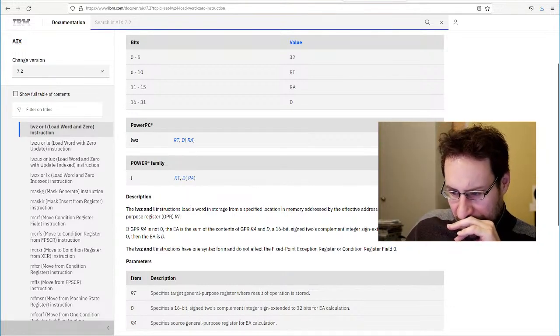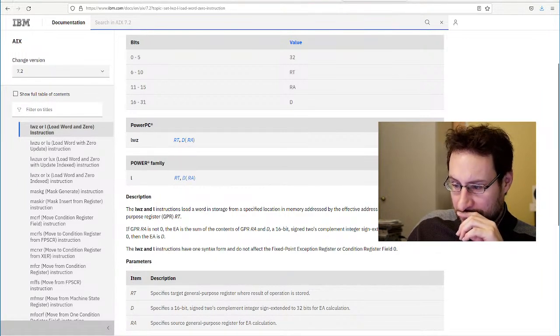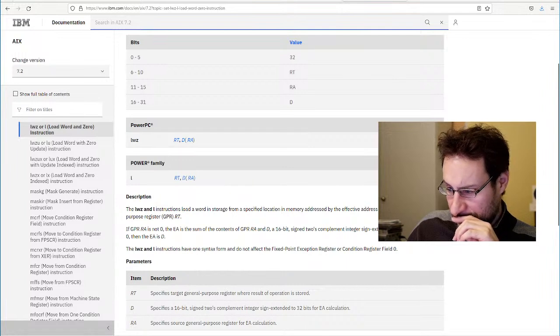If RA is not 0, EA is the sum of the content of general purpose register RA and D, a 16-bit signed two's complement integer, sign extended to 32 bits.